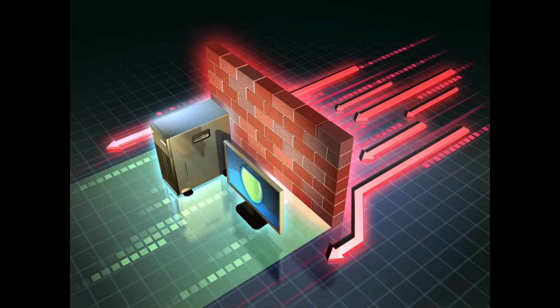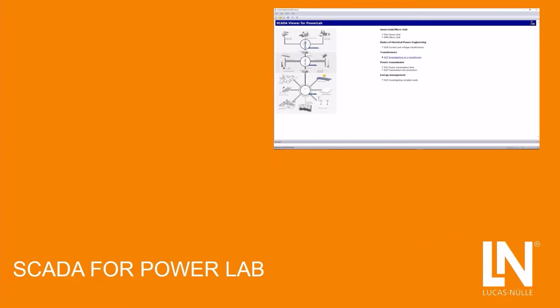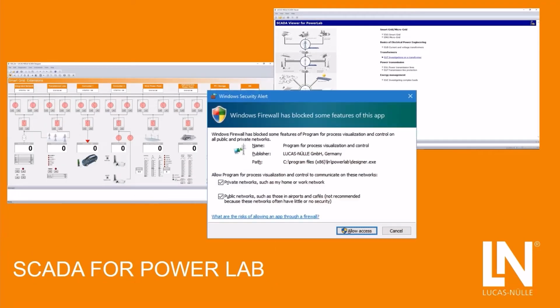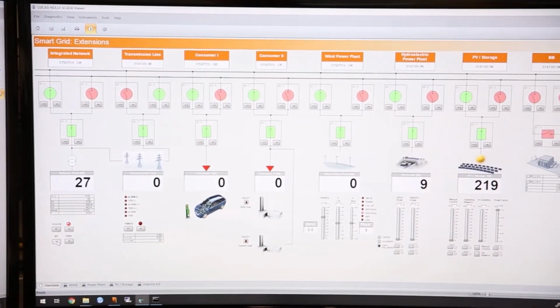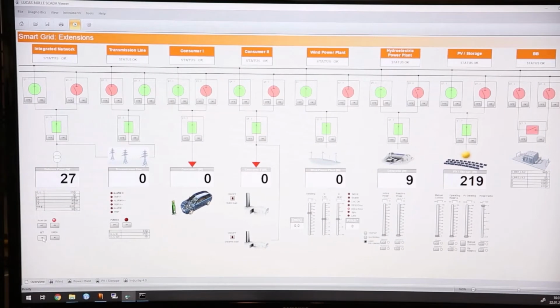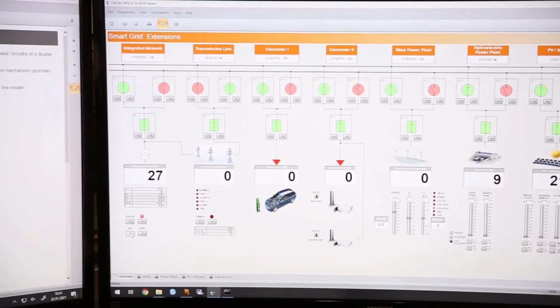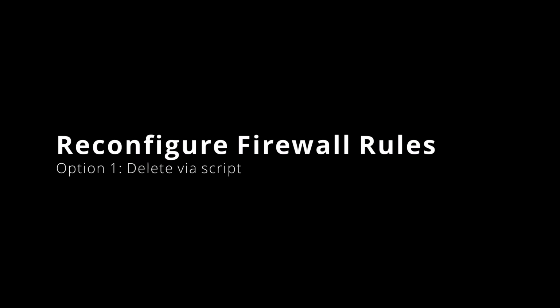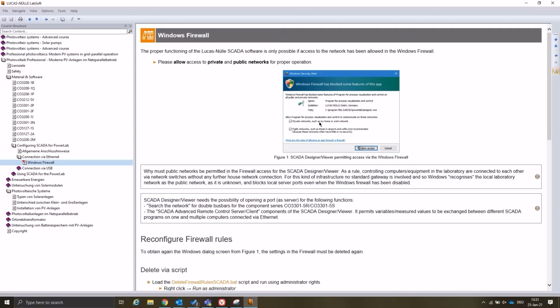Therefore, public networks must be enabled in the firewall access when using the Lucas-Nuelle Scada viewer or Scada designer. This software requires the possibility to access a port in order to search for specific components on the network or to communicate variables or measurements between different Scada programs on one or more computers connected via Ethernet. To reconfigure the firewall rules, the Scada script must be previously deleted.